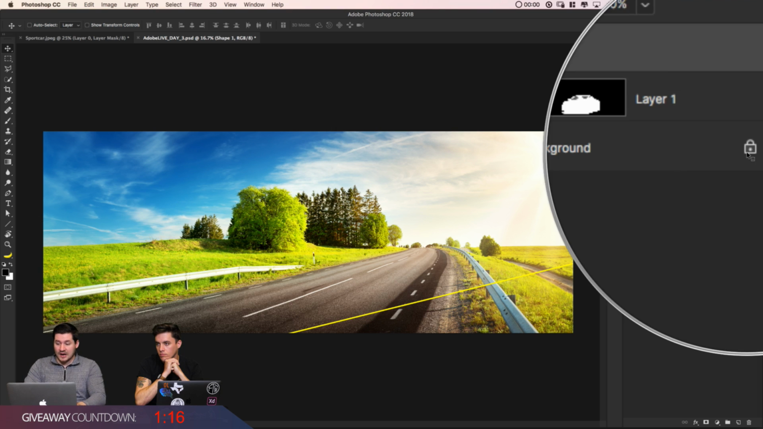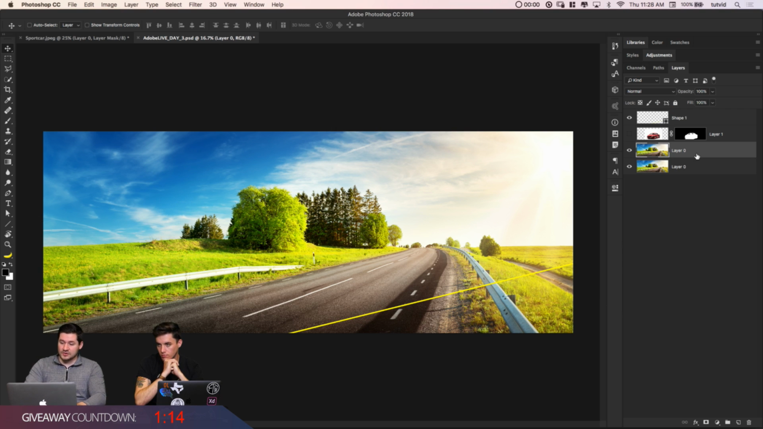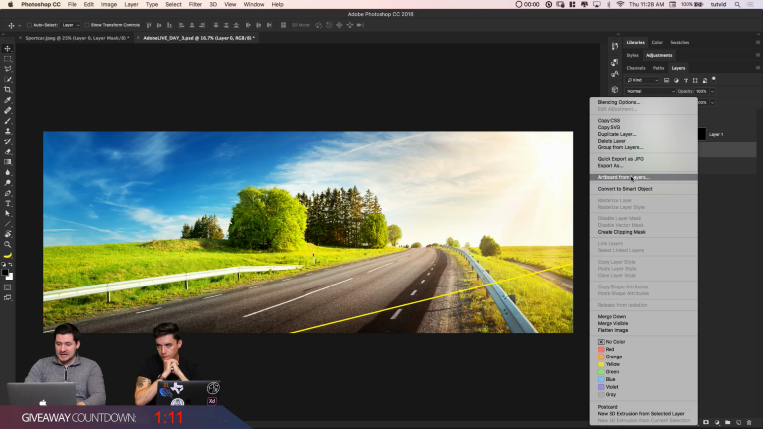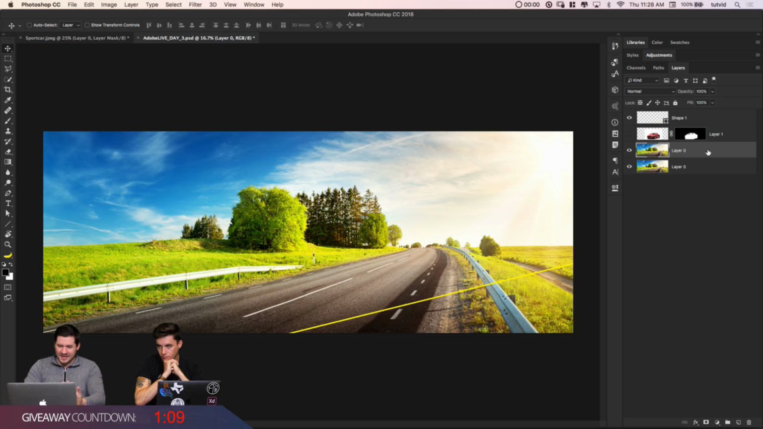I'm going to hit the little lock icon to unlock the background layer and Command or Control J to duplicate it. I can even right-click and convert this to a smart object. I'm not going to convert it to a smart object. I want to keep this kind of destructive, editable. That's part of the reason I duplicated it.